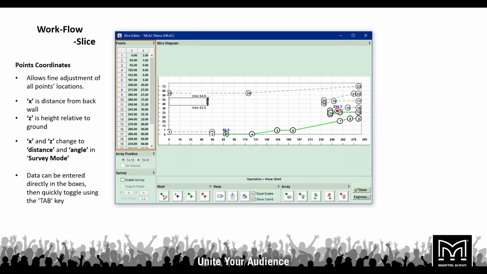X and Z change to distance and angle if we enable survey mode, which we'll look at in a second. And there's a really cool trick here. Most people already do this, but if you're not familiar with it yet, you will now. You don't have to be 100% spot on accurate when you're placing your points on the slice editor. You can just do a rough design of the venue as long as you have the correct number of points you're going to use, and then you can just enter that data manually in these boxes. You enter a number, hit tab, and that will take you right to the next box. Enter the number, hit tab, enter the number, hit tab, and so on, making the process a lot faster.